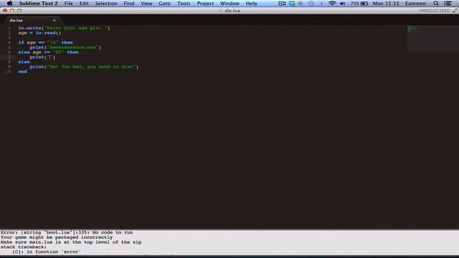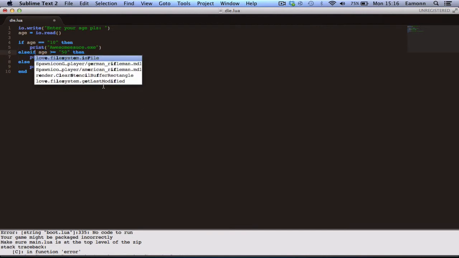print. Yeah, I couldn't think of anything to print. Actually, no, let's print you're old. So, it's going to check if your age is equal to 10. If the user enters the number 10 as their age, then it's going to print awesome sauce.exe. But if the age they enter is greater than or equal to 50, hold on, this is supposed to be else if.